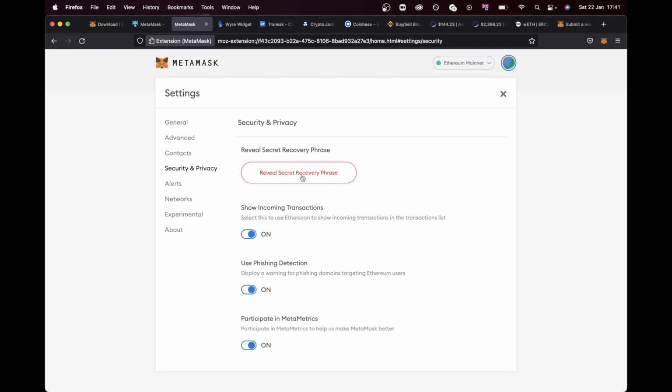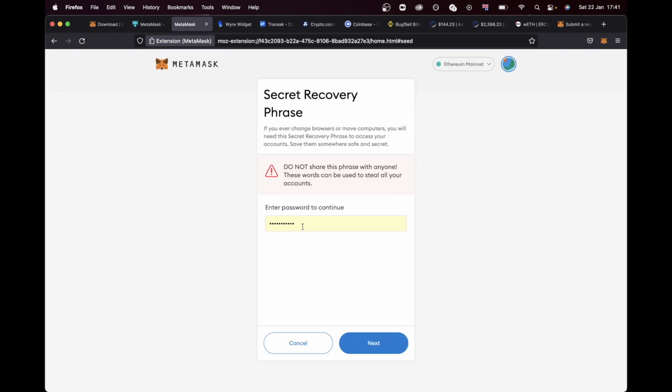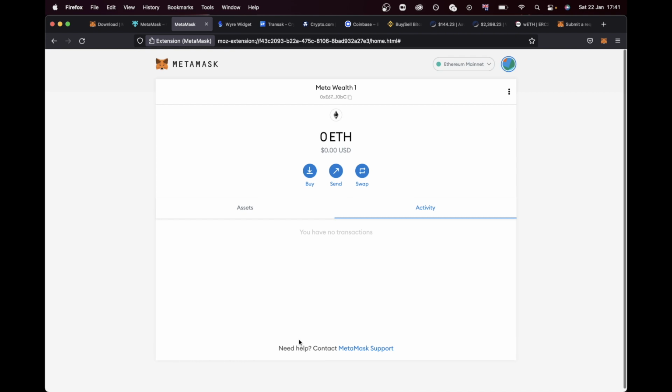Now, ideally, you wouldn't lose your secret recovery phrase, because if you do, then it's out in the open. Maybe someone else has it, or it's somewhere where people can access. If for whatever reason it's gone forever, I don't know, gone into space or burnt or whatever the reason is, then you can press this to reveal secret recovery phrase. You have to enter your password to continue, and as usual, MetaMask is reminding you not to share this phrase with anyone because these words can be used to steal all your accounts. So I'm going to click cancel on that.